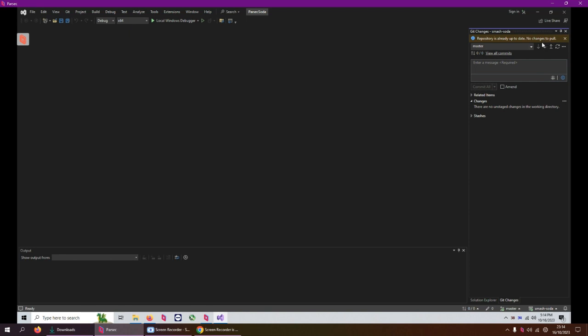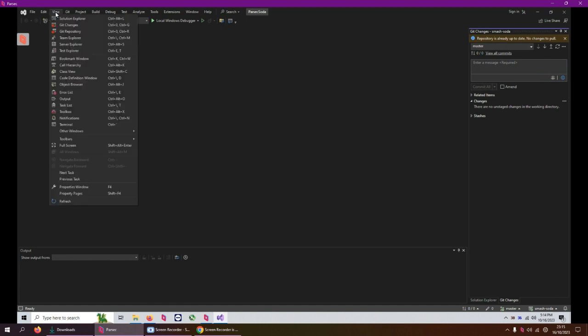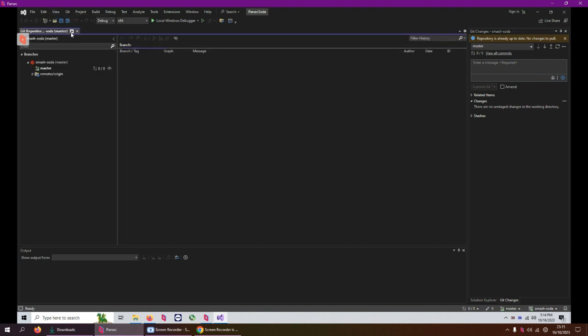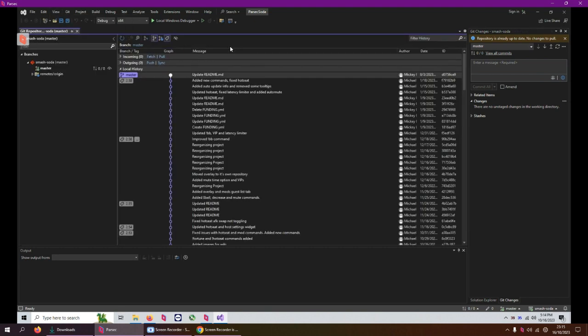But you can go a step further with this. If we go to View and then Git Repository, then you can actually see a timeline of all the changes that were made to the repository, with the most recent change being at the top here.